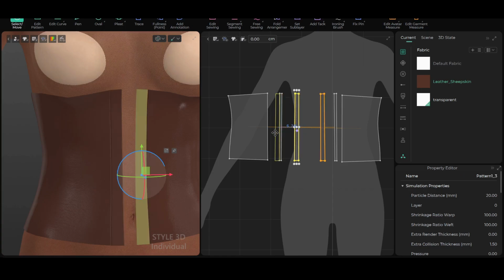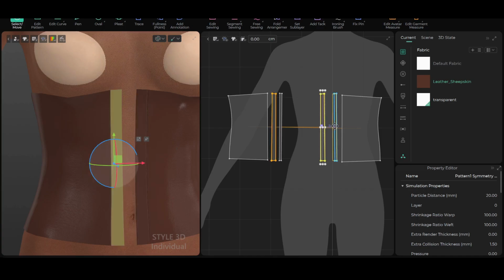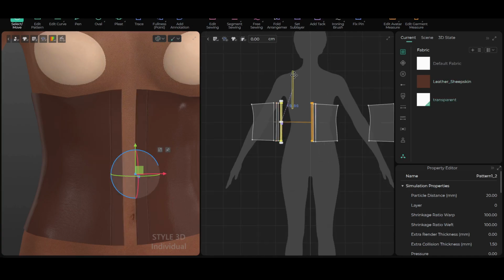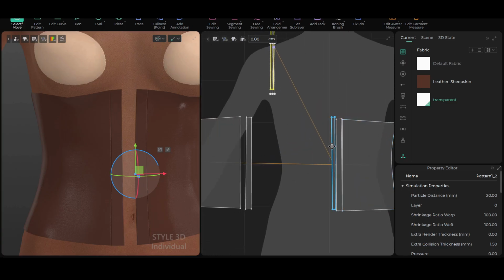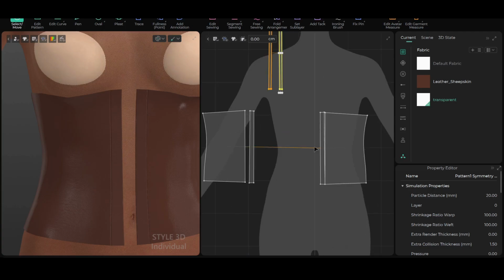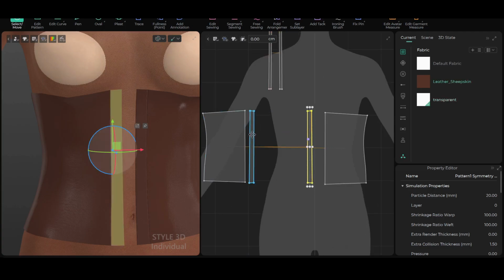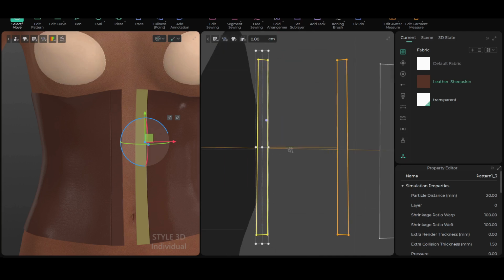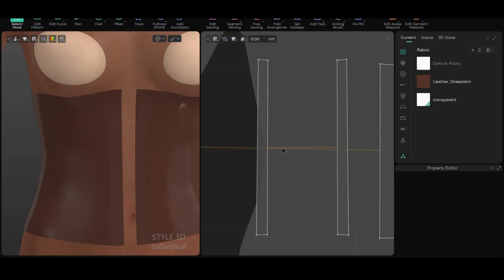So the transparent pieces are these two pieces here. Okay, this one and this one. And we're just going to move that out of the way. Just remember they're the transparent pieces. Now these two pieces here, these two panels, we're going to be adding the circles.